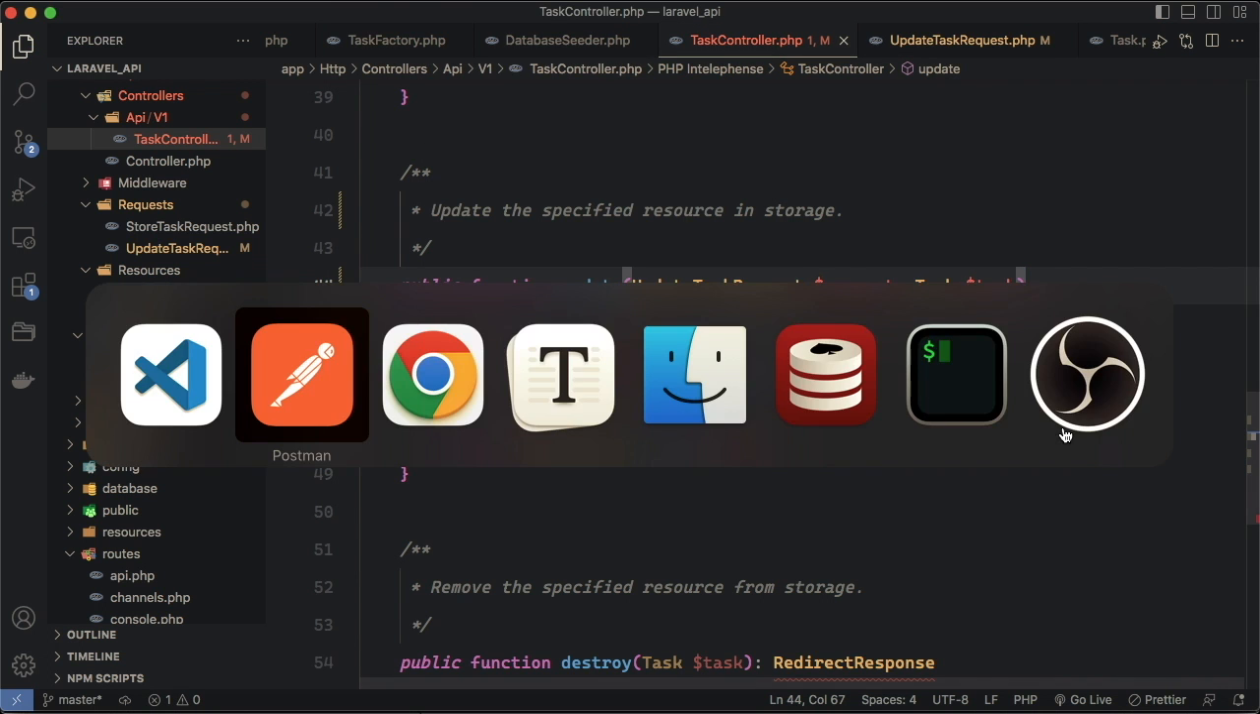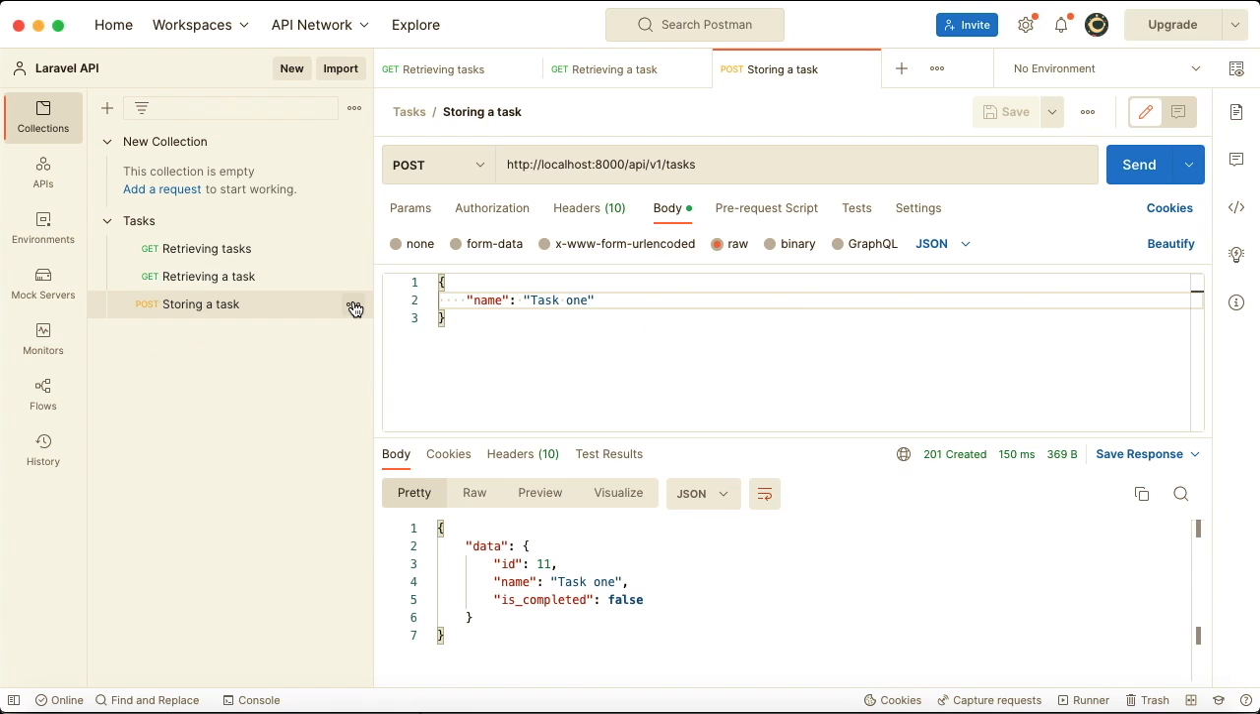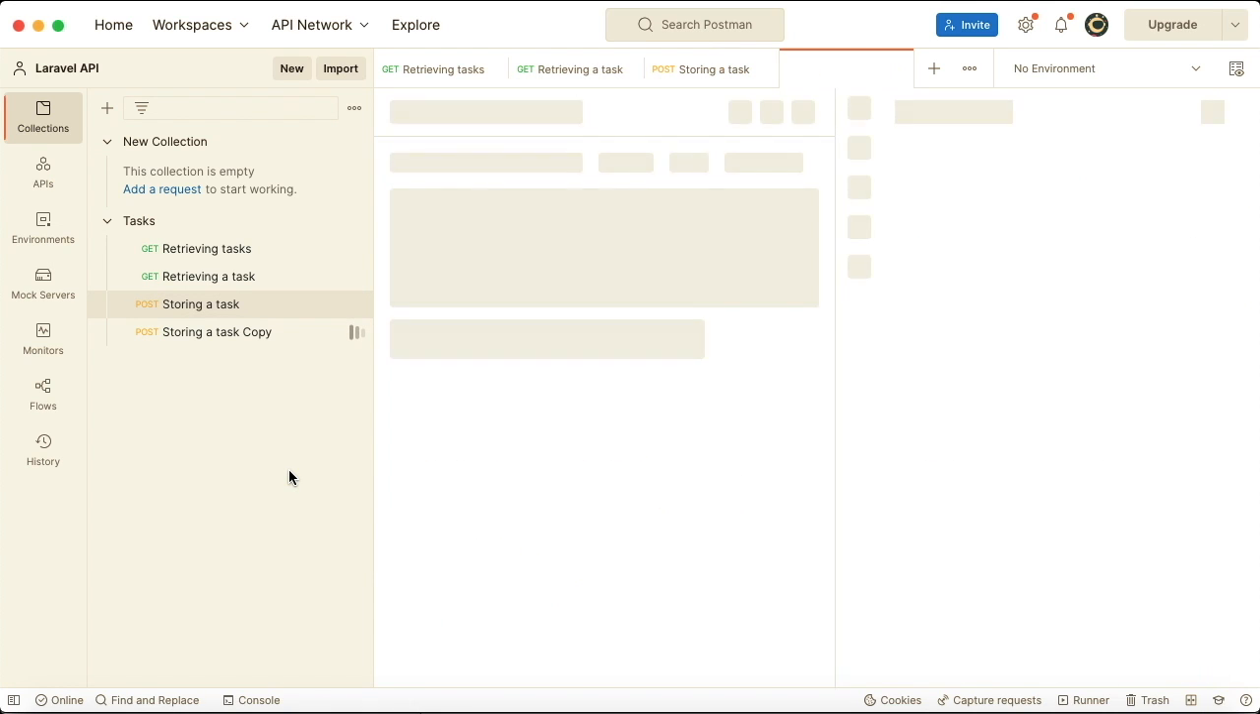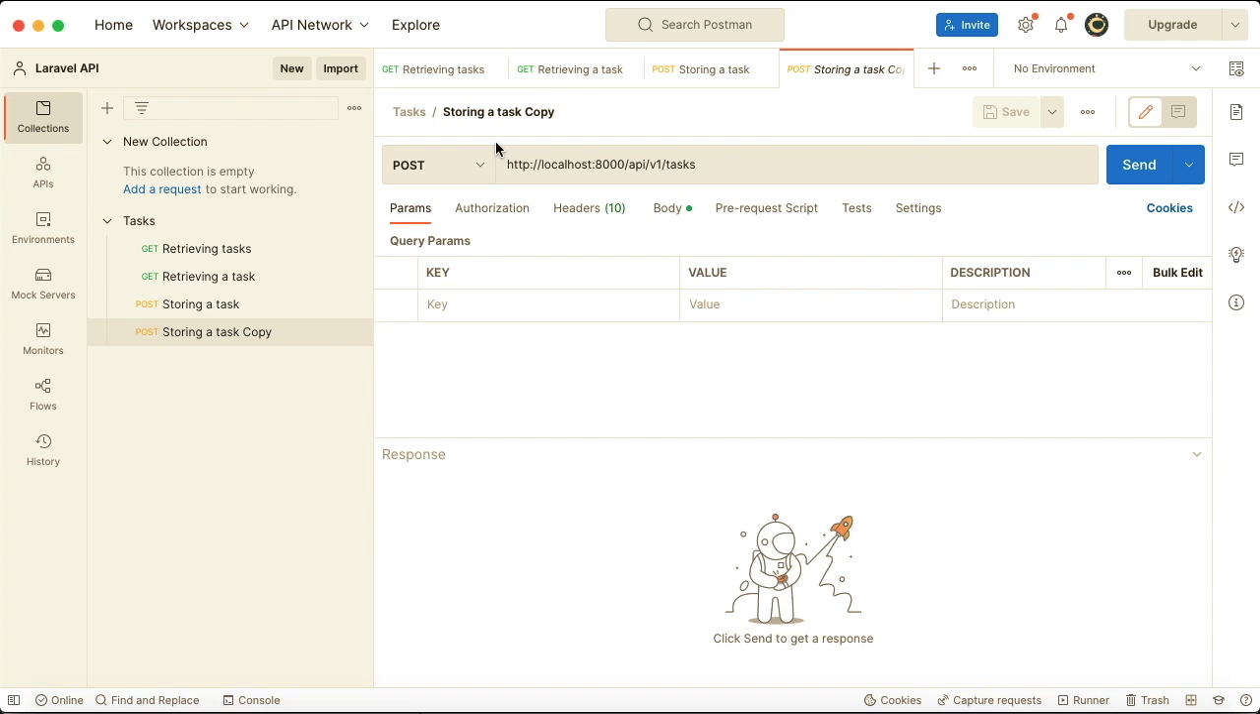Back to Postman. Duplicate this request. Rename it to updating a task. For the HTTP verb, we'll need a put method. In the URL, we need to specify the resource that we'll be updating. In my case, 11.